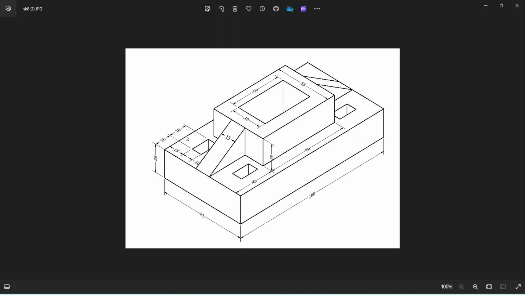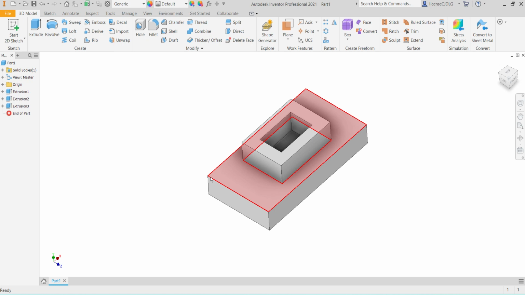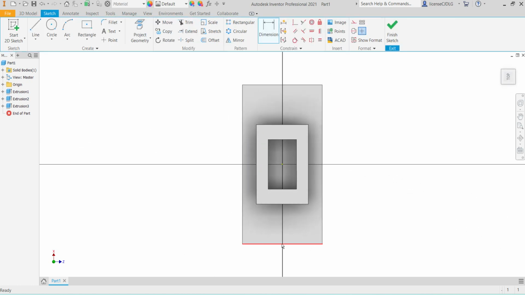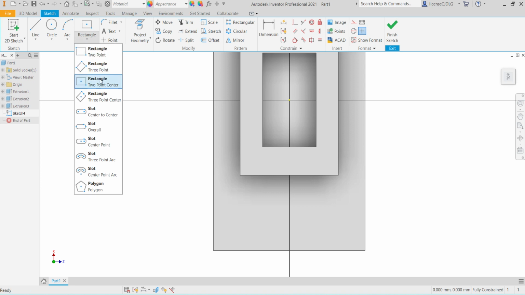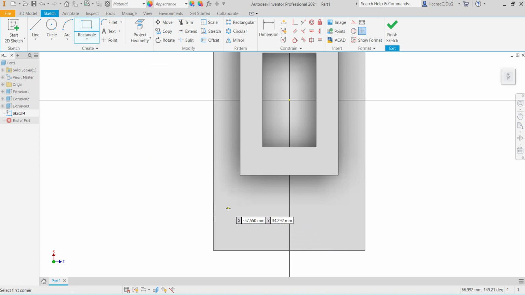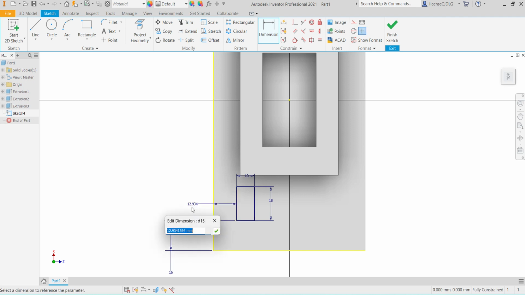Next, four corners cutout is there, 18 by 10 size, from the side 15 and 16 dimension. Select this surface, sketch, select rectangle, 2-point rectangle, give the dimension 18, 10. Here to here 16, 15.